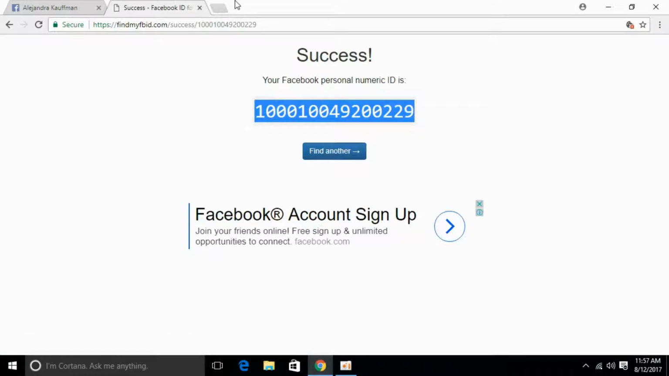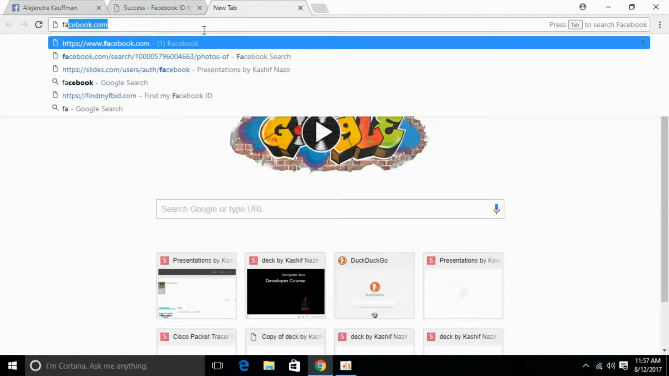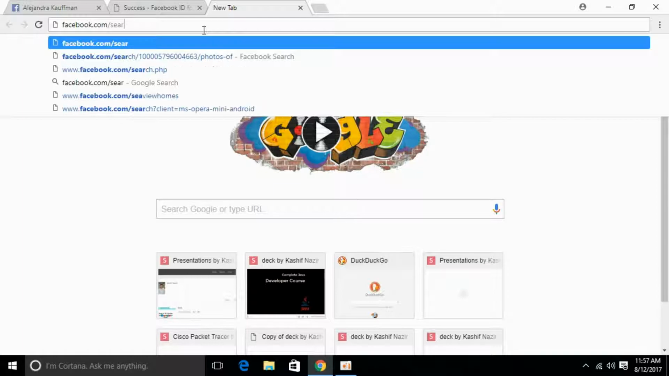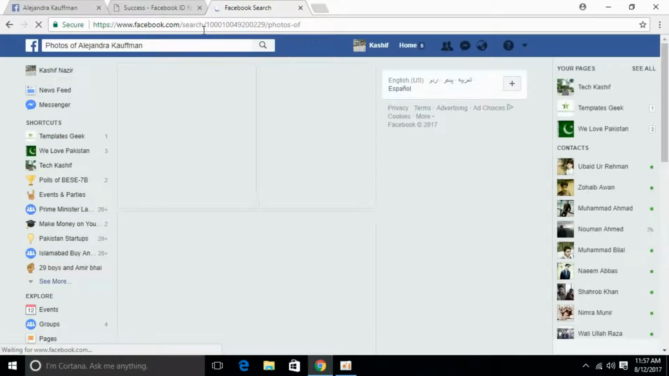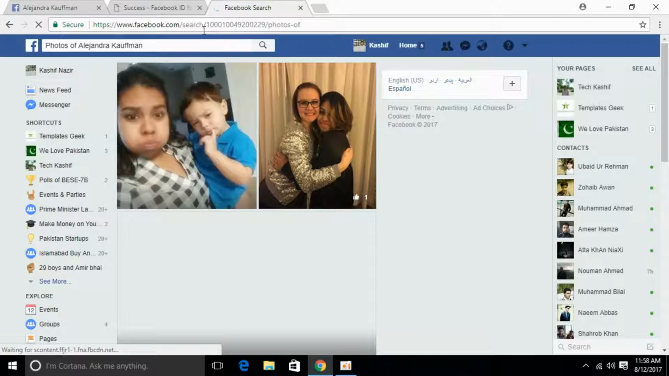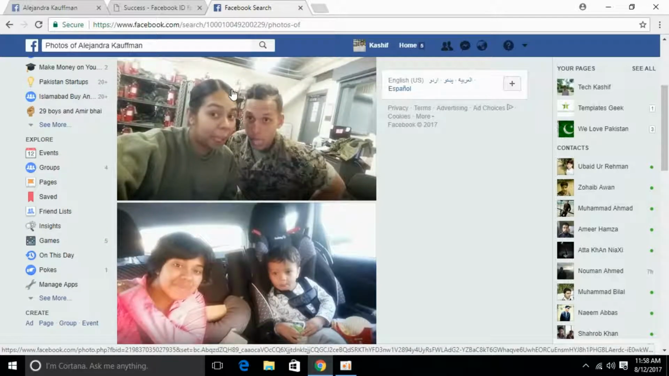Copy this and go to new tab, search in here for Facebook, search forward slash, paste that numeric ID, /photos-of, and go for it. So here we can see all the photos, hidden photos of that member.